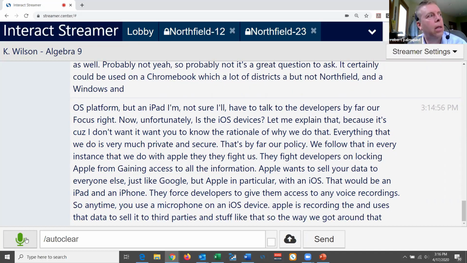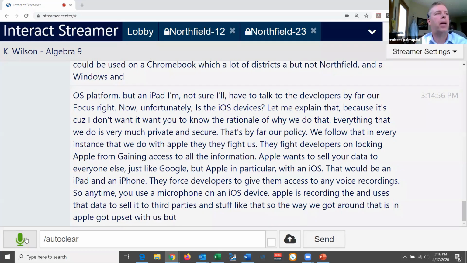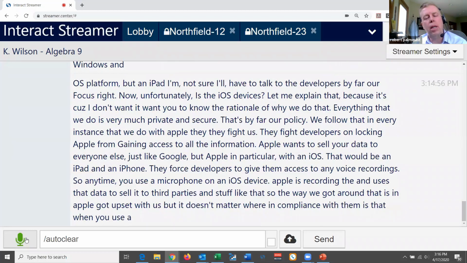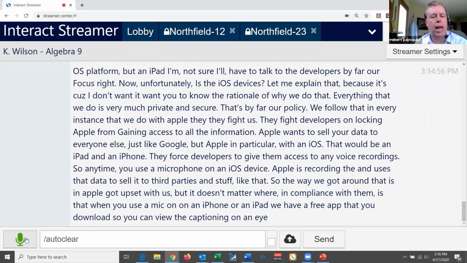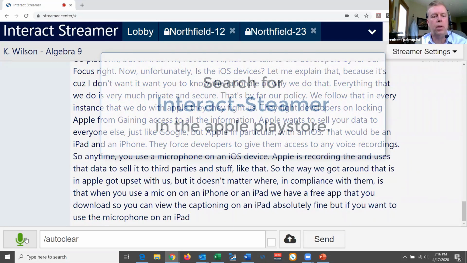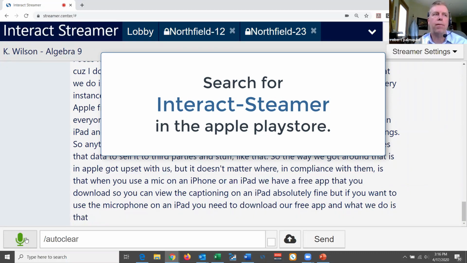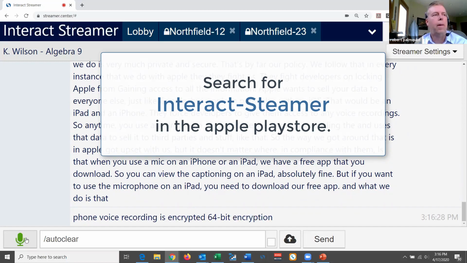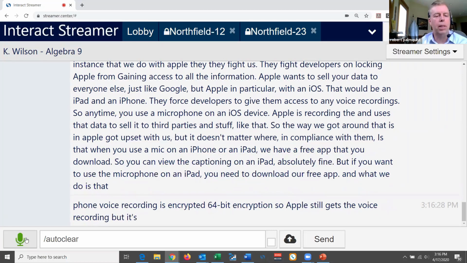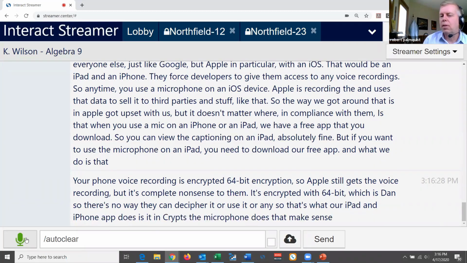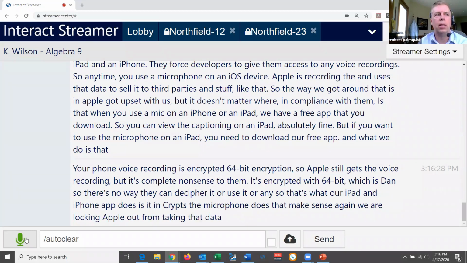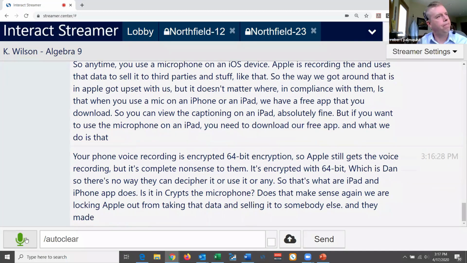So the way we got around that, and Apple got upset with us, but it doesn't matter, we're in compliance with them, is that when you use a microphone on an iPhone or an iPad, we have a free app that you download. You can view the captioning on an iPad absolutely fine. But if you want to use the microphone on an iPad, you need to download our free app. That microphone voice recording is encrypted with 64-bit encryption. So Apple still gets the voice recording, but it's complete nonsense to them. It's encrypted with 64-bit, which is a lot, so there's no way they can decipher it or use it. That's what our iPad and iPhone app does: it encrypts the microphone. Does that make sense? Yeah. Again, we are locking Apple out from taking that data and selling it to somebody else. They made us go through an extra hoop to do that.